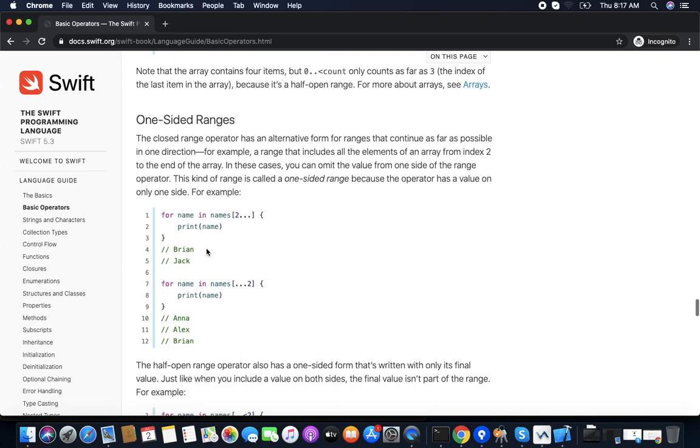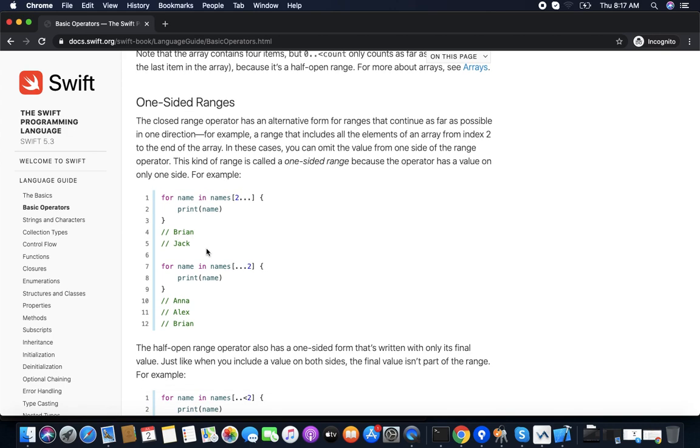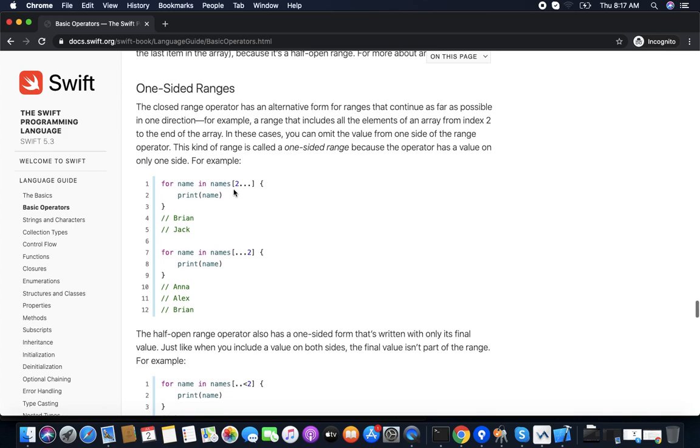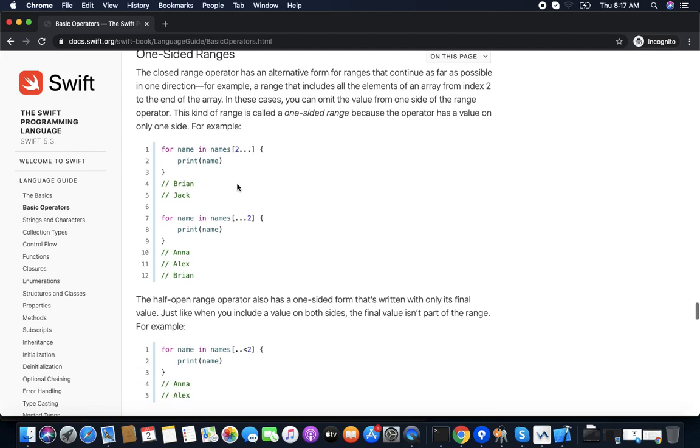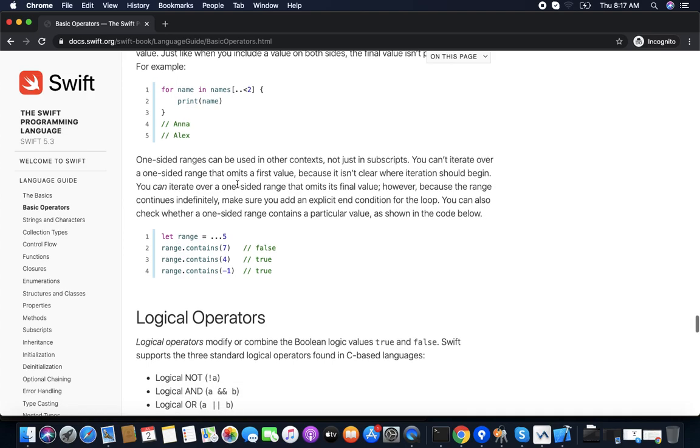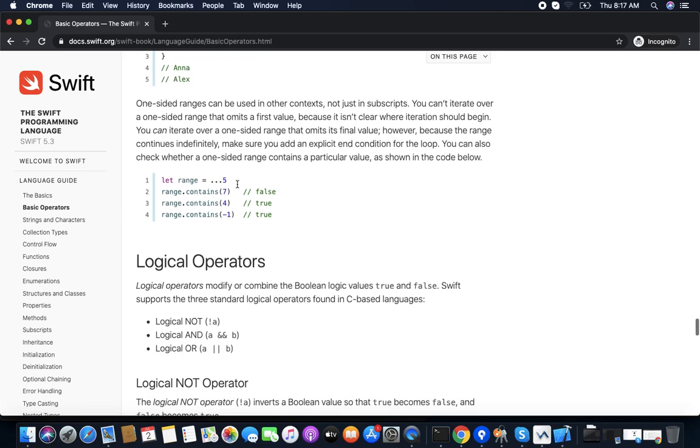One-sided range means it has a range on one side, but the other side is open to infinity or some value. So in this we have names[2...], so it starts from the second index and ends with the last index of the array. We are learning these things in the for loop.